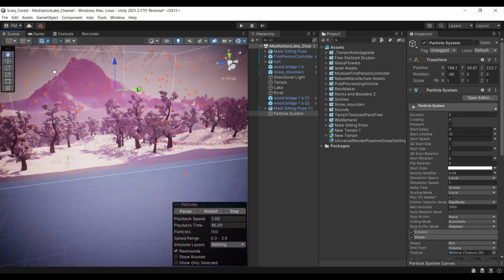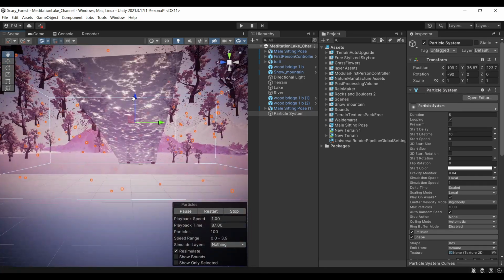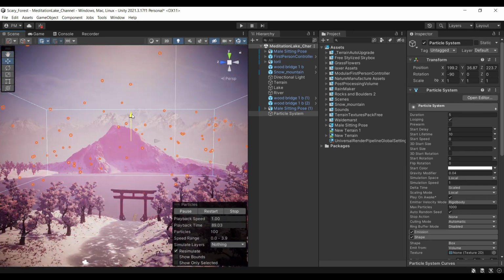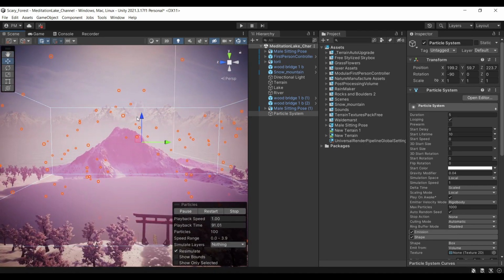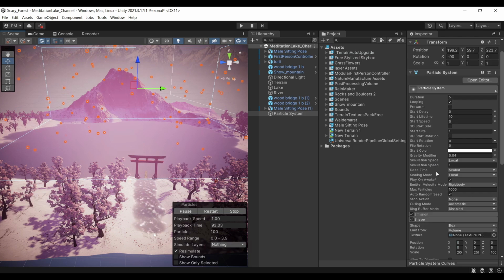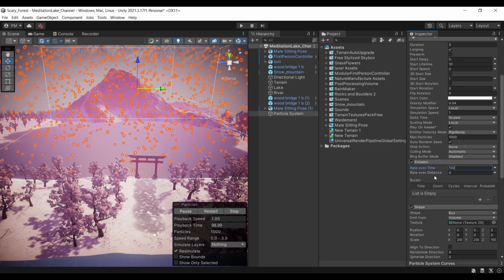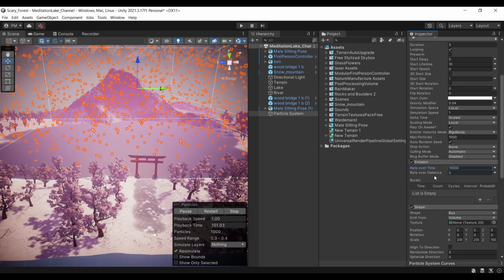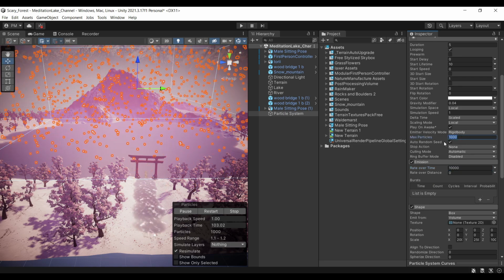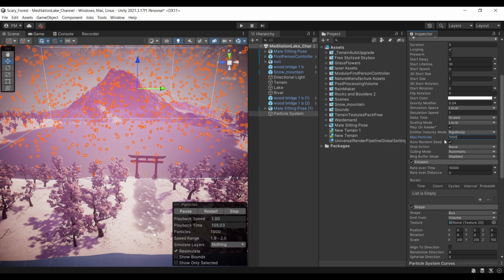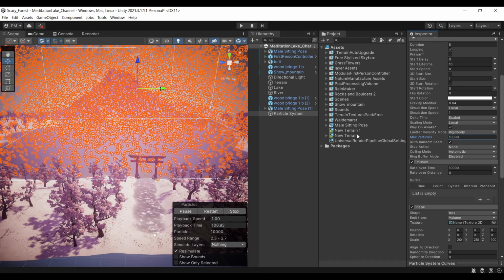Let's make sure the snow is not going under the scene. There's no need for that. That's okay. And now we're going to increase the emission by going on to the emission. Rate over time, we're going to increase this to 10,000. And increase the max particle from 1,000 to 10,000. Otherwise, you won't see them.